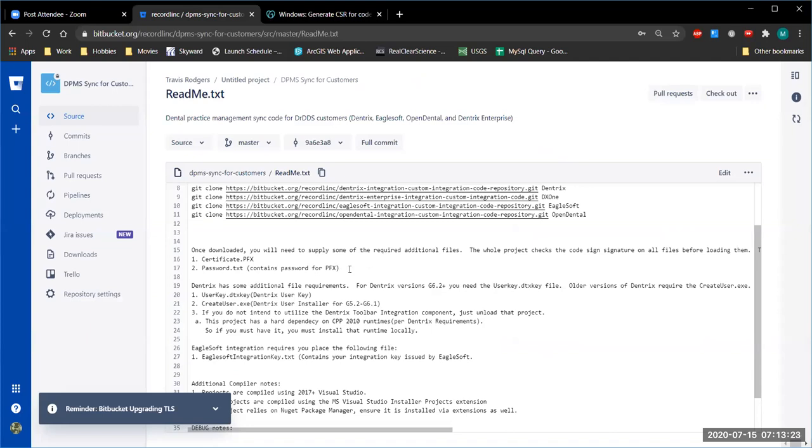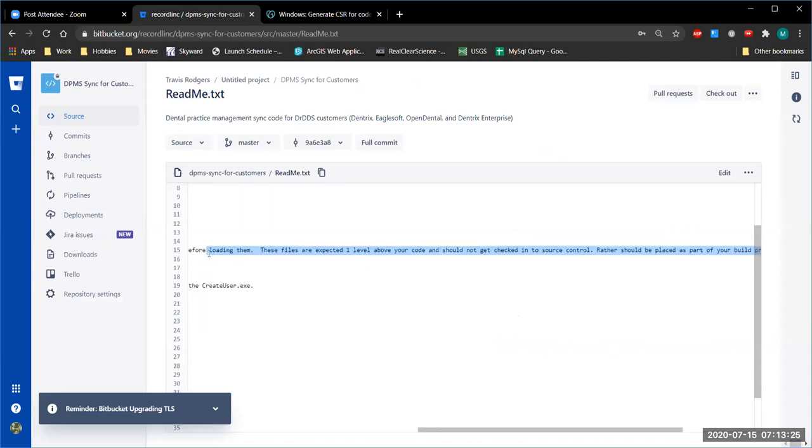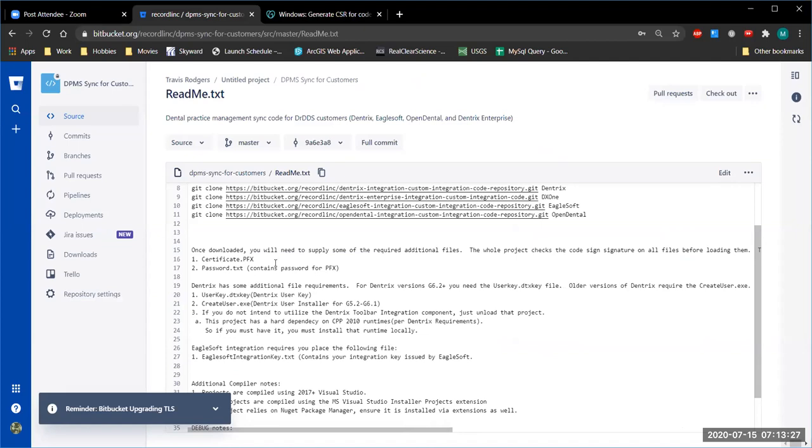Okay. The next steps for Dentrix specifically, let me jump back to the front here. For Dentrix specifically, you have to join their partner program. And as part of joining their partner program, they'll provide you two files, which is a user key and a create user. So once you have secured those from Dentrix, again, you'll have to supply those to me so that I can compile them inside of your application.